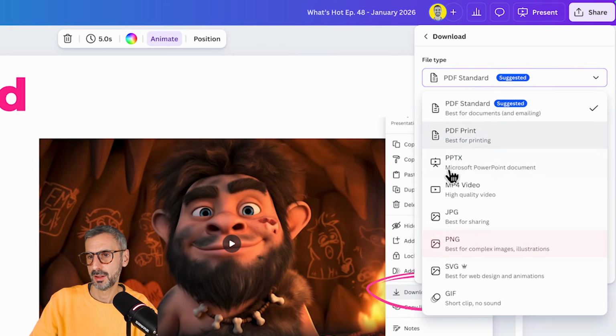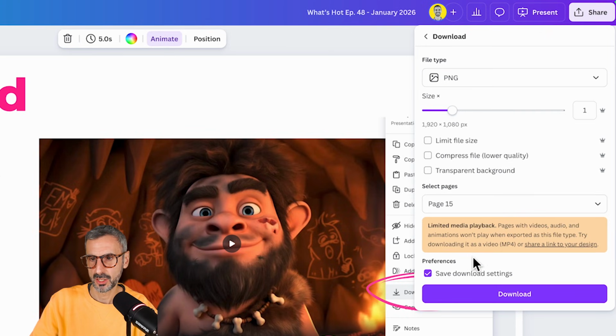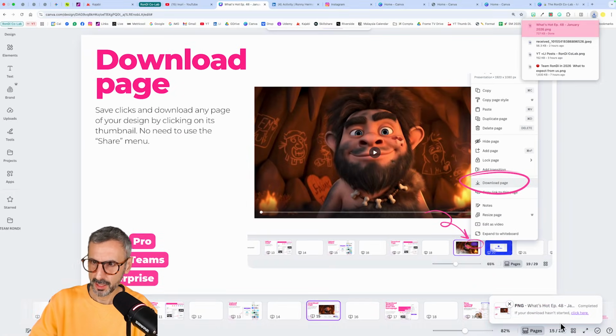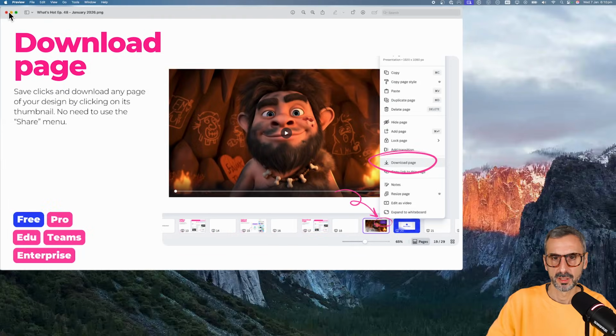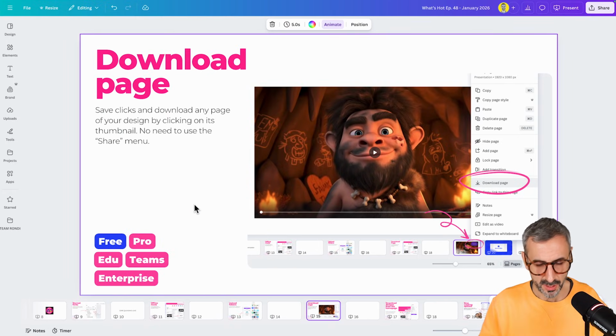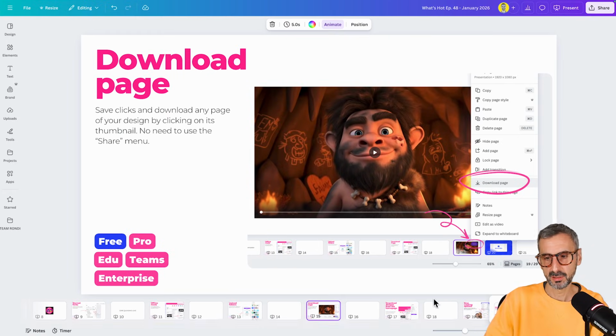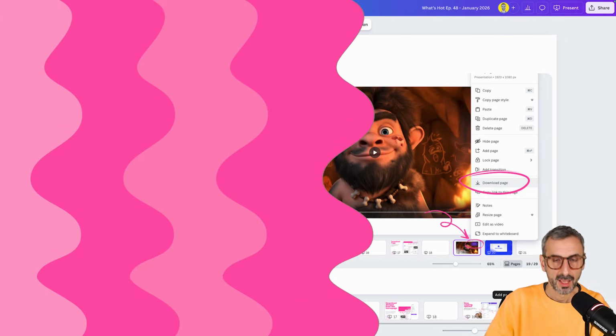Now I can select my format. Let's say I want this in PNG. It's already the right page. So download. And you see my page is downloaded. It is right here. There you go. I have downloaded my page. So nice little feature, not groundbreaking again, but it's going to save us a lot of time.